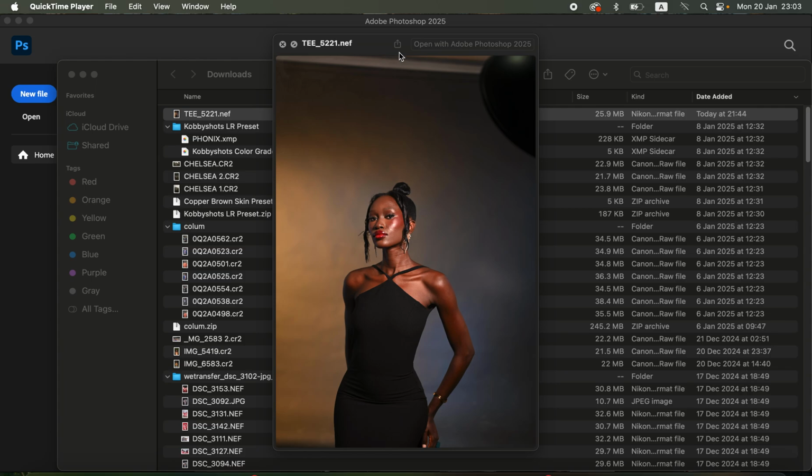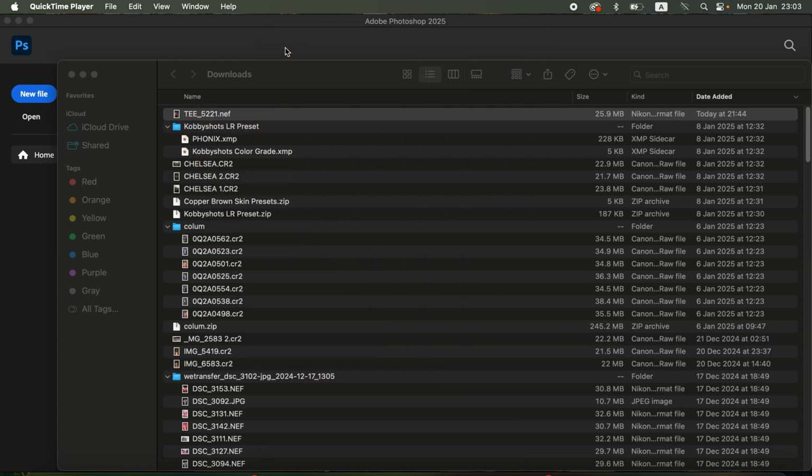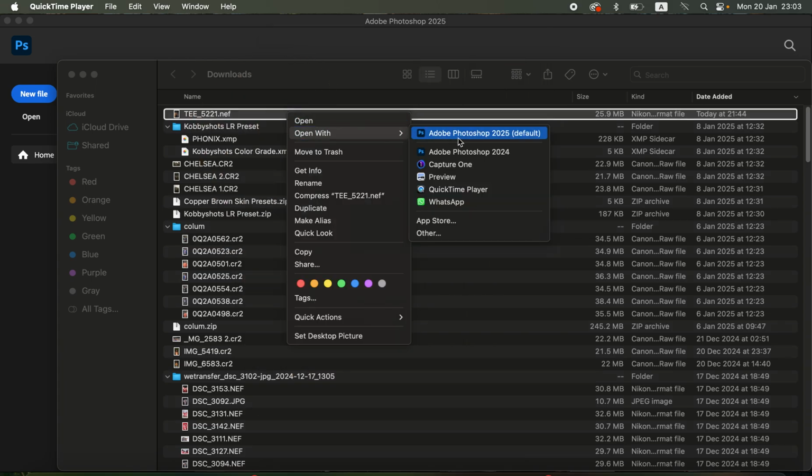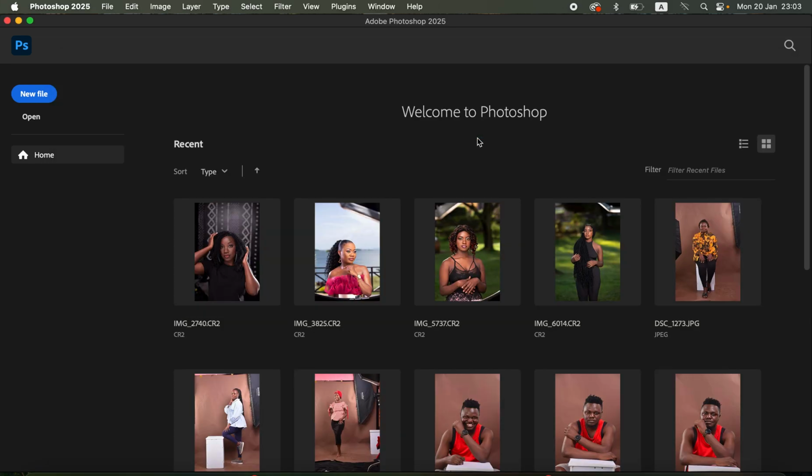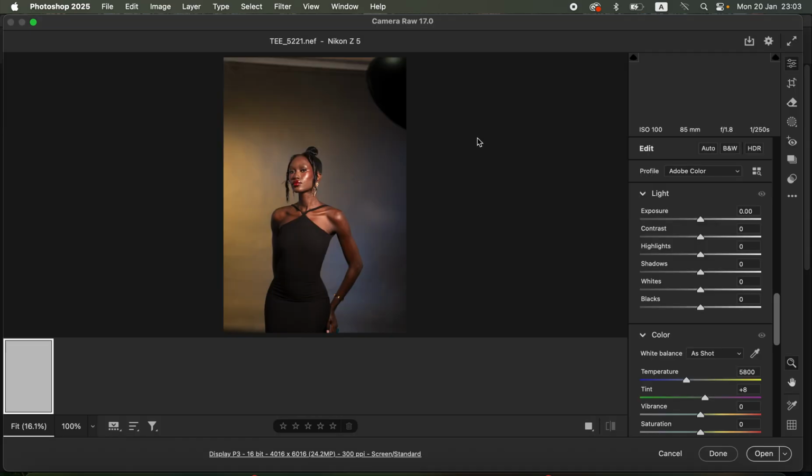So in order to import the raw image into Photoshop, this is what you have to do after downloading it. Simply right click on the image, come to open with, and choose the Photoshop version that you want to use to edit the image. In my case, I'm using Photoshop 2025, and remember it is a raw image, so it's going to automatically open up the camera raw filter.